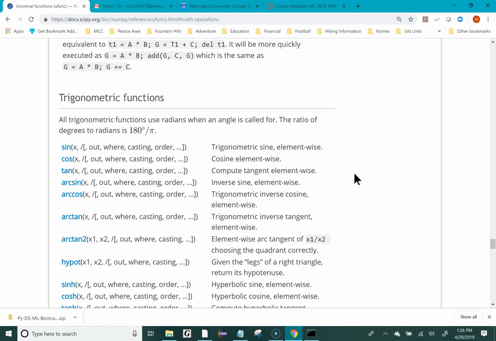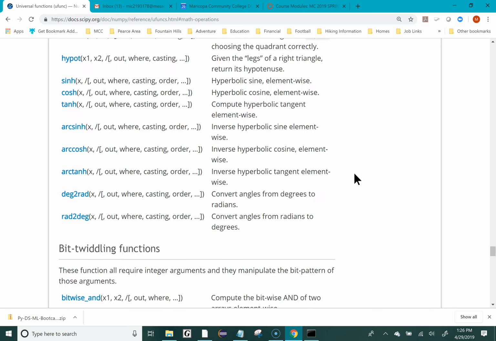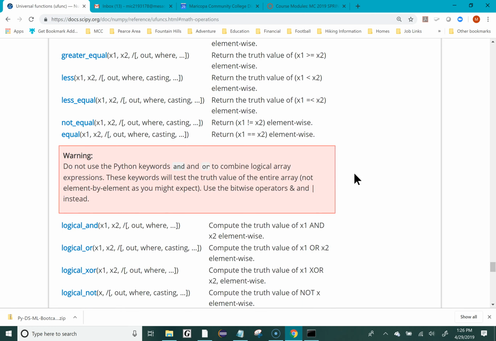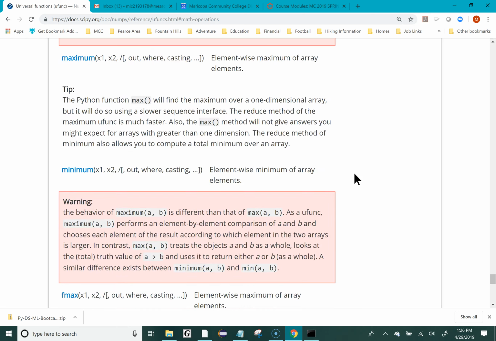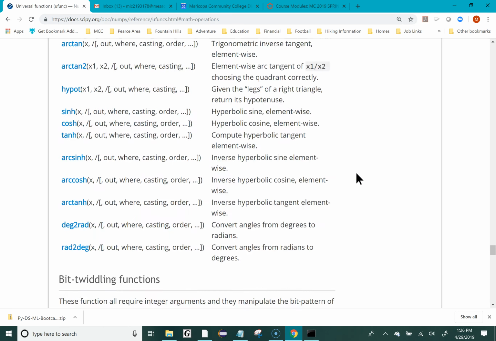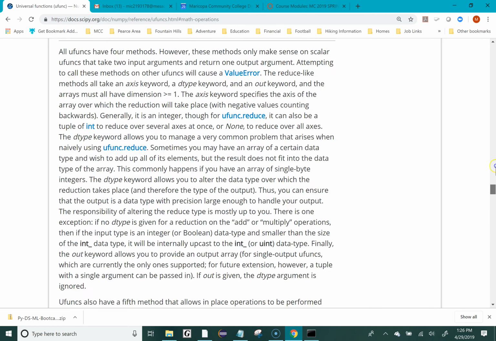Trigonometric functions, sine, cosine, tangent, arcsine, arccosine, tons of those. Bit twiddling functions, comparison functions. So there are tons of different functions that you can use within NumPy arrays. So that's all I wanted to cover in this video.